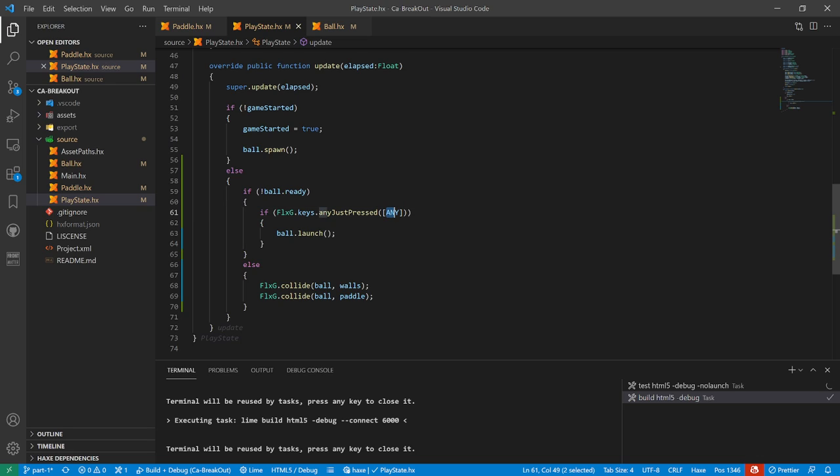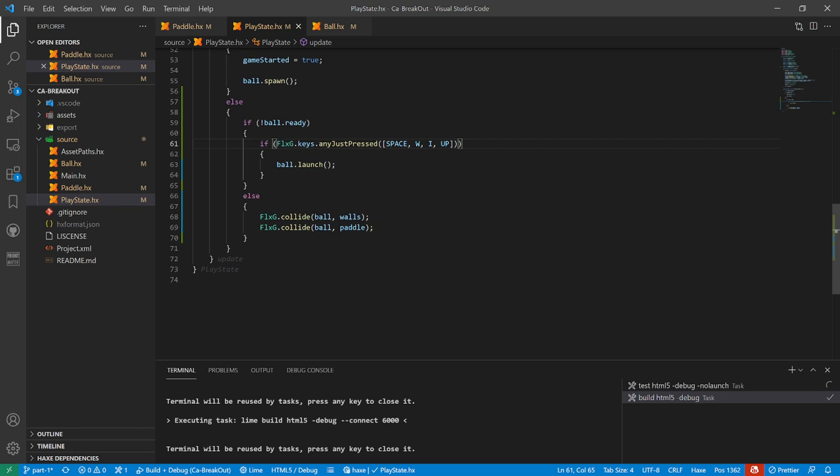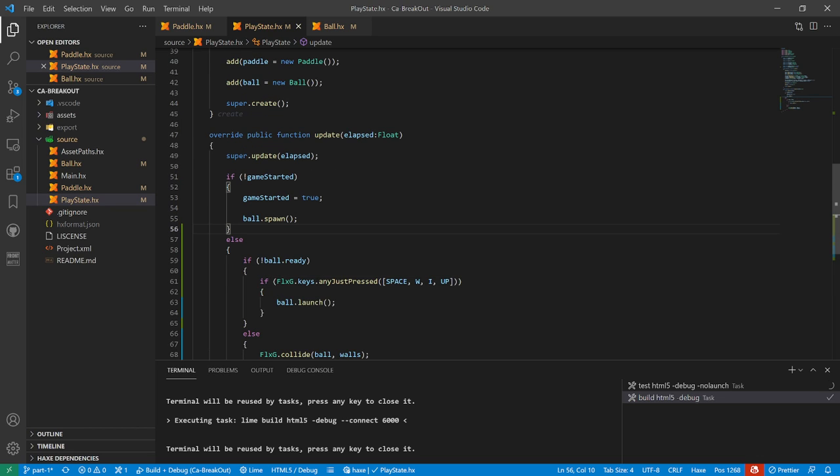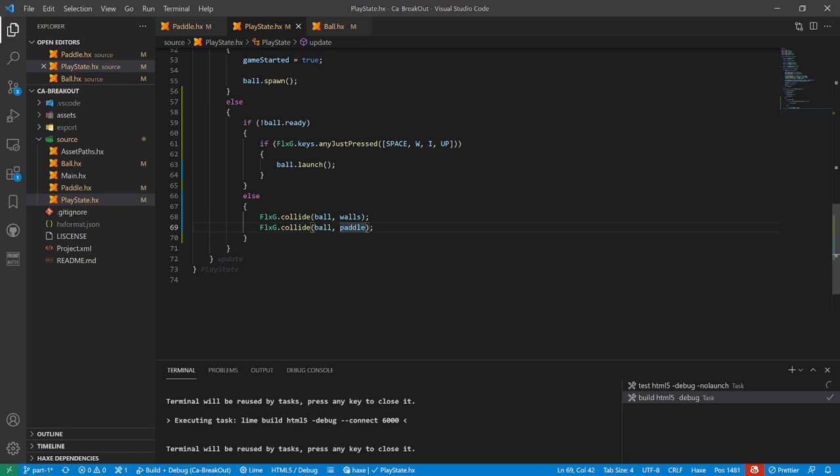Okay, so. Do I want the player to be able to move the paddle before the ball launches? I mean, yeah. We'll go back to that. That's fine. So they gotta press up or space to launch the ball. That's fine. Okay. So the other thing I wanted to look at was when the paddle hits the ball, we want to change the angle of the ball a little bit based on where it hit the paddle.